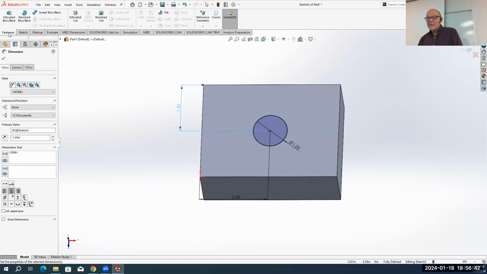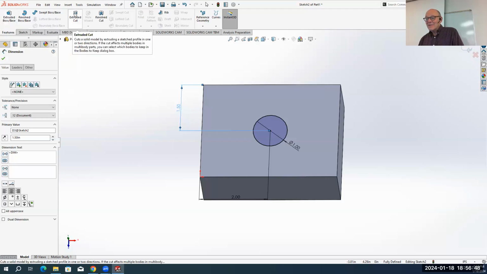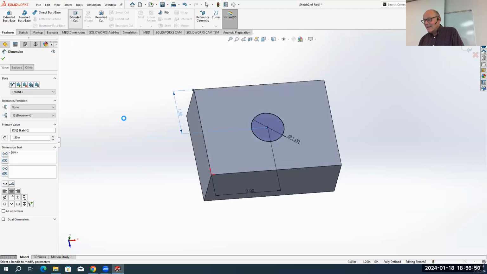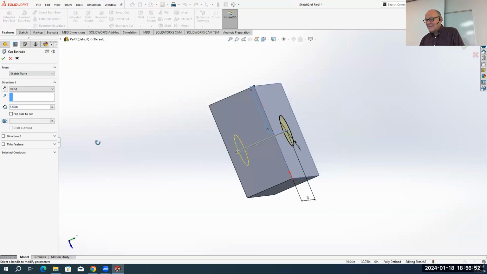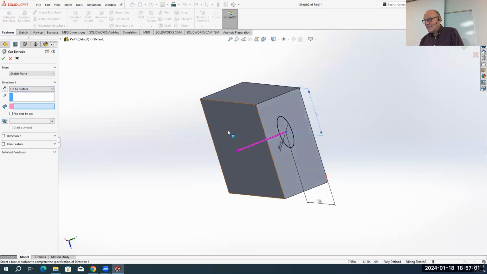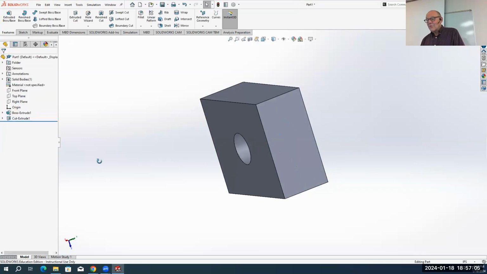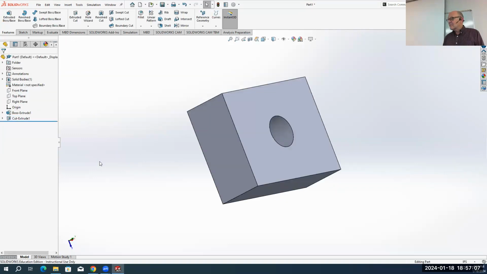Now when I go to features, I don't do an extruded boss, because if I do, it'll just put another solid inside a solid. Instead, I'm going to do an extruded cut. And when I do an extruded cut, I'm going to tell it where to start, and I'm going to go over here and tell it how to cut by saying go up to surface. I'm going to pick the surface I want to stop at, and I'm going to do this, and now I have a hole through that. So those are the fundamentals of extrusions. That makes sense, everybody?